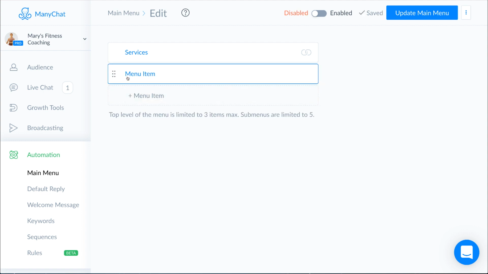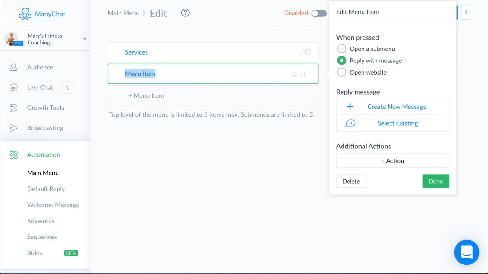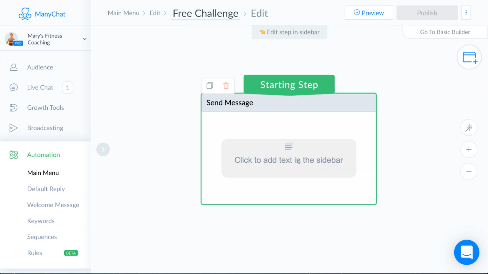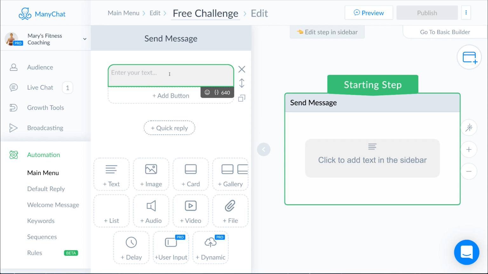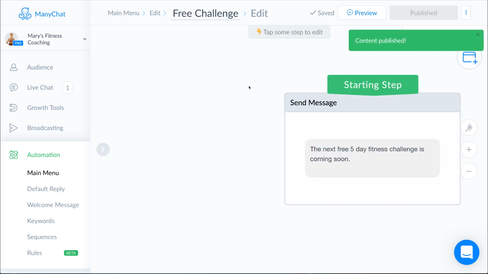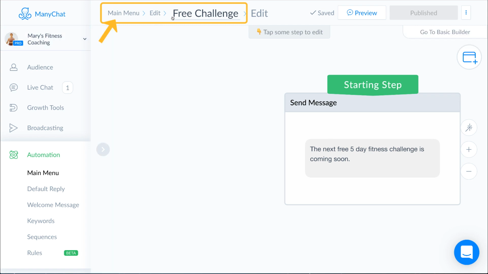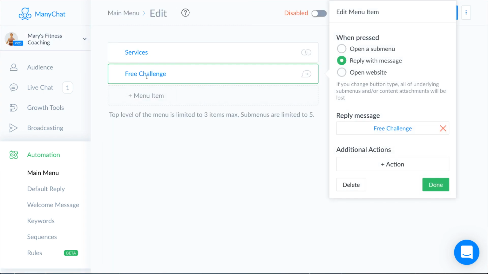Mary's next menu item will be for her free fitness challenge. In this case, we're actually going to reply with a message, and we're going to create a new message because we currently do not have any other messages available. We're going to keep it pretty simple. Eventually, this will tie into a sequence, which we'll cover later on in this course. But for now, we'll just leave a quick message saying the next free 5-day fitness challenge is coming soon. Up here at the tab, we could click on Main Menu and navigate back. Let's go ahead and do Mary's next item.